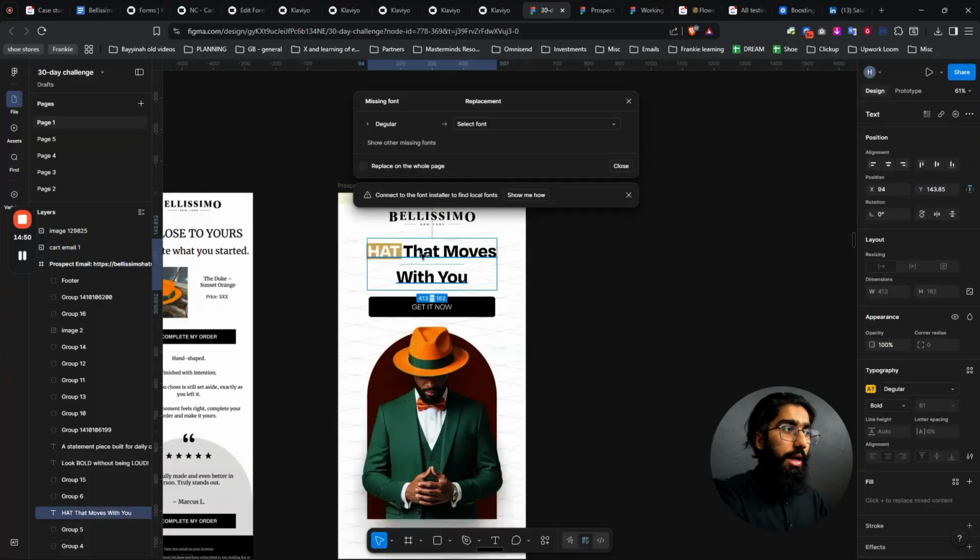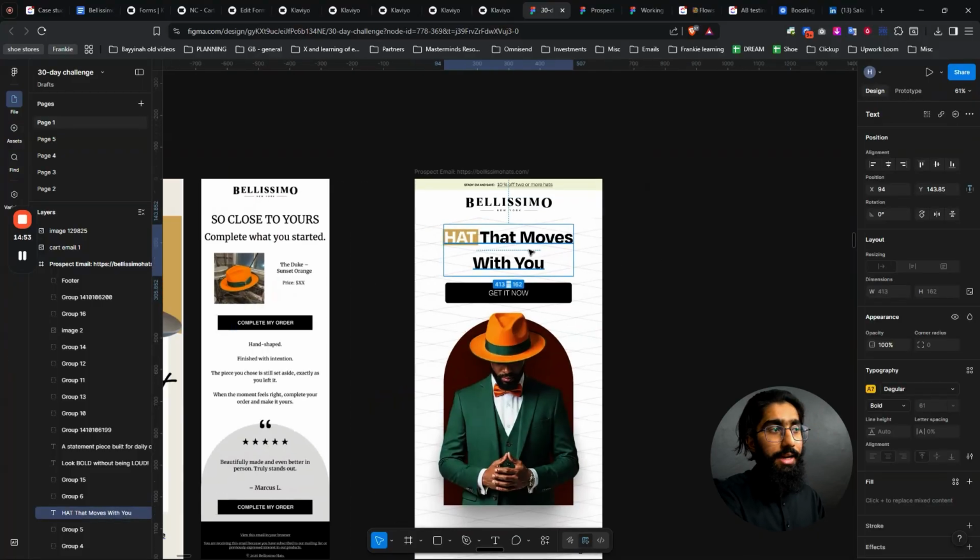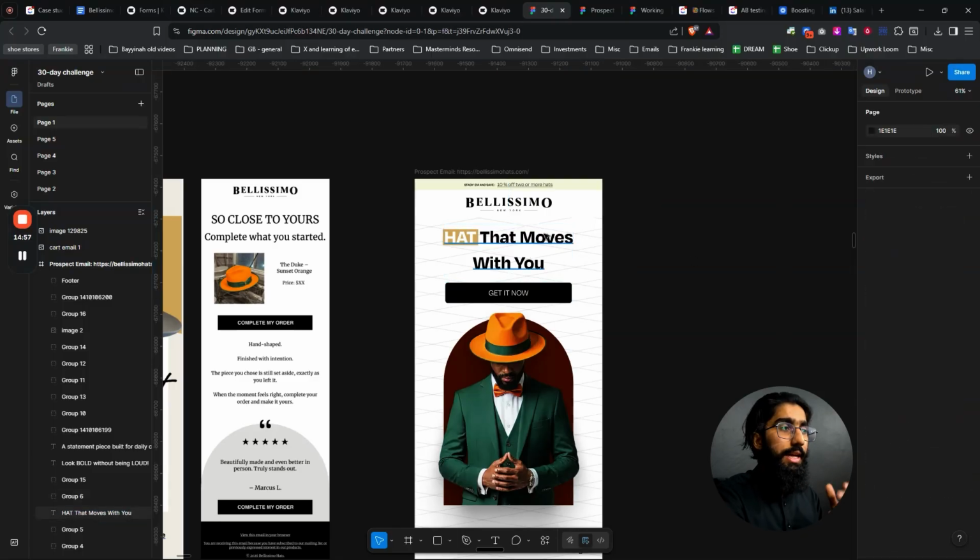So the banner text is this hat that moves with you. This is an example campaign that we created for them, and this is a CTA. This is also at the top.